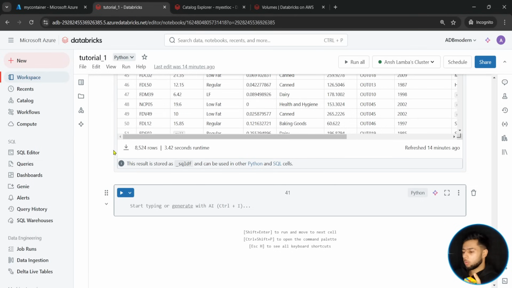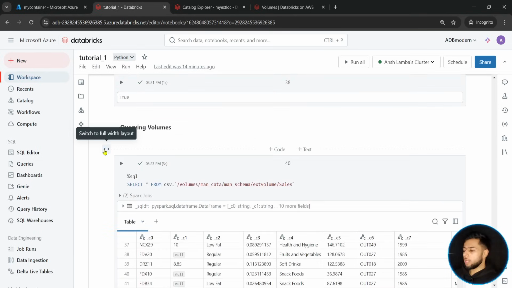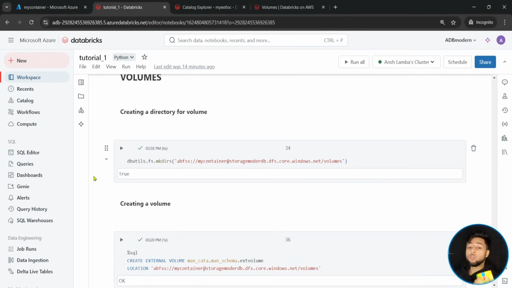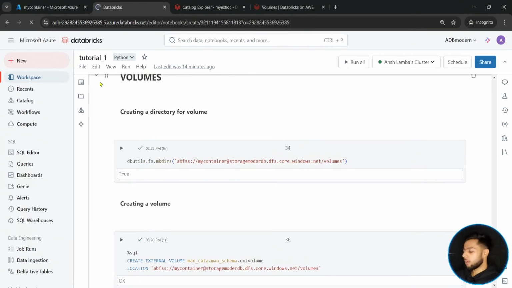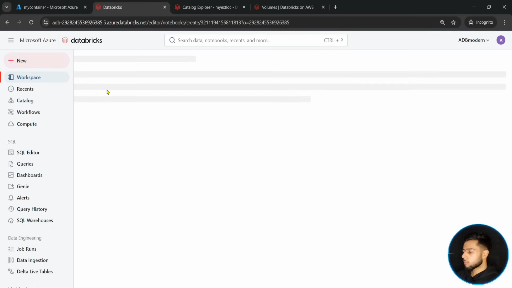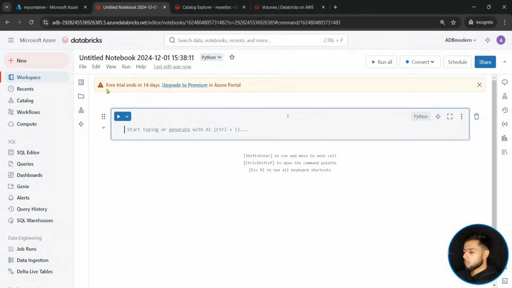Let's create a new notebook because it is already fully packed and it will be easier for you to just navigate through it. So let's create a new notebook. Simply click on it, and then, okay, perfect. Then we can just connect our notebook with this cluster.